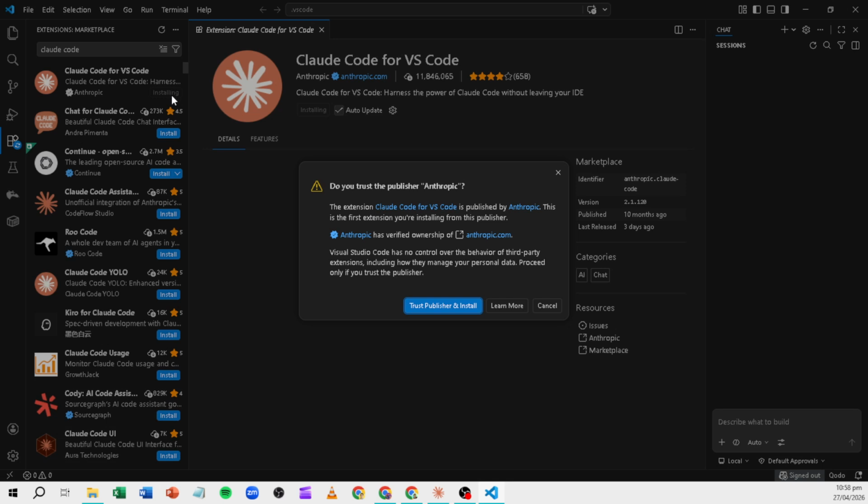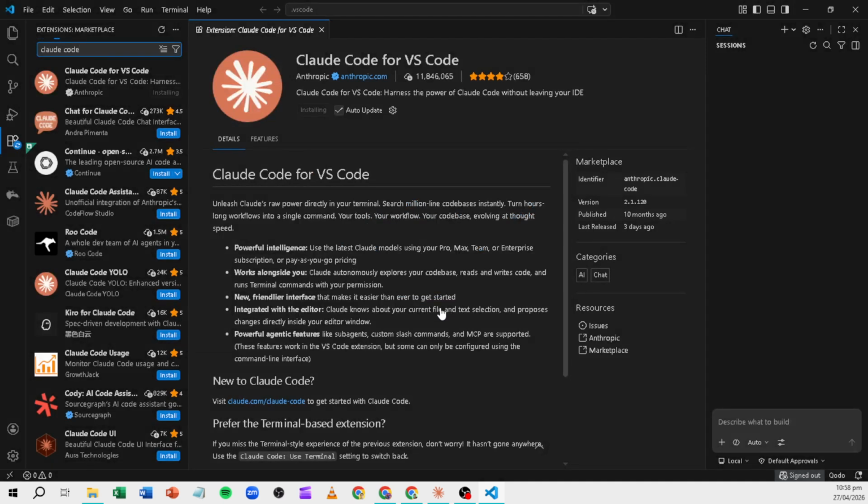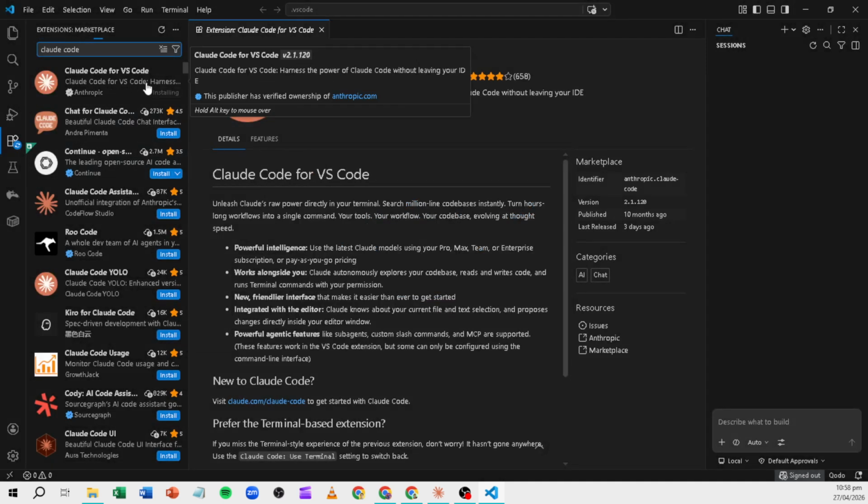Next, in the extension search box, type Claude Code. You're looking for the official Claude integration for VS Code. Before you proceed, quickly check the listing details to confirm it's the legitimate one and not a lookalike. Reviews and the description can help you verify you've got the right extension.